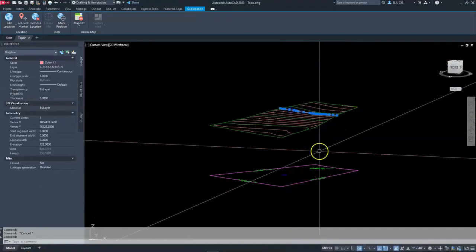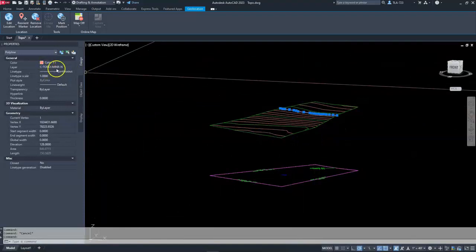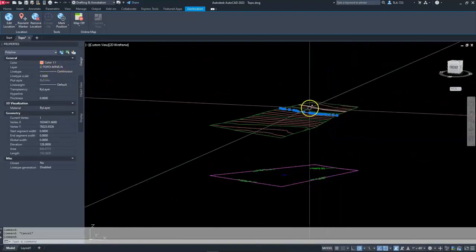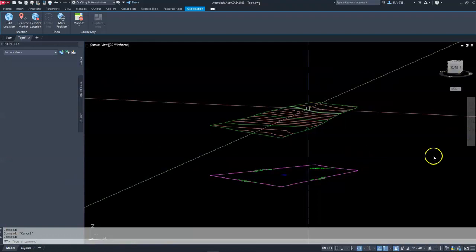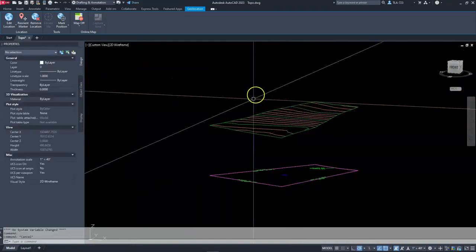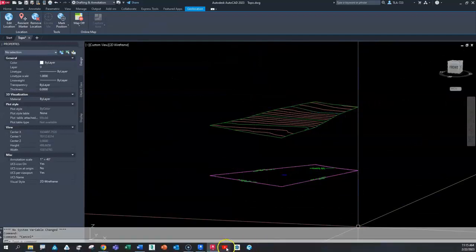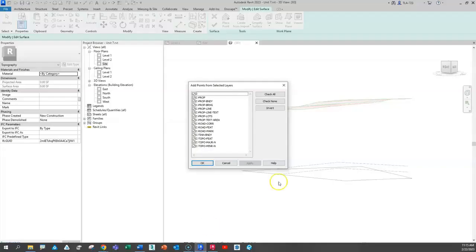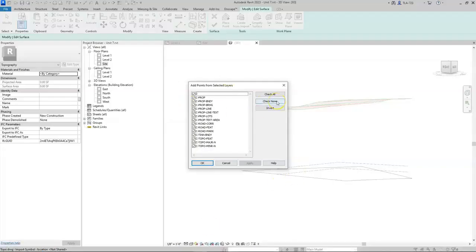And for anybody that doesn't believe me, all you have to do is go to the CAD file and click, and you can see right over here, C Topo Minor N for the sort of orange looking ones, and the green ones are on C Topo Major N. So those are the two that we're going to use for creation. Best way to do this is just click Check None, and then we'll just select those two layers as our source for the topo surface.